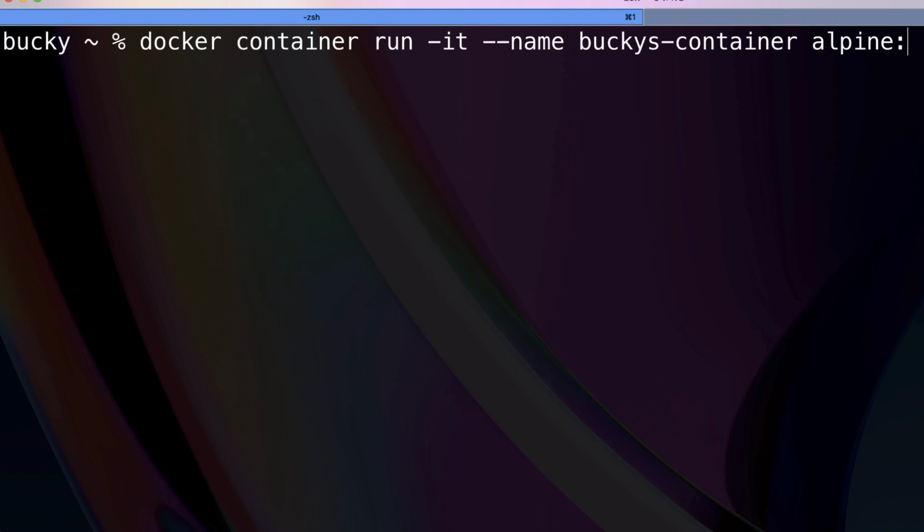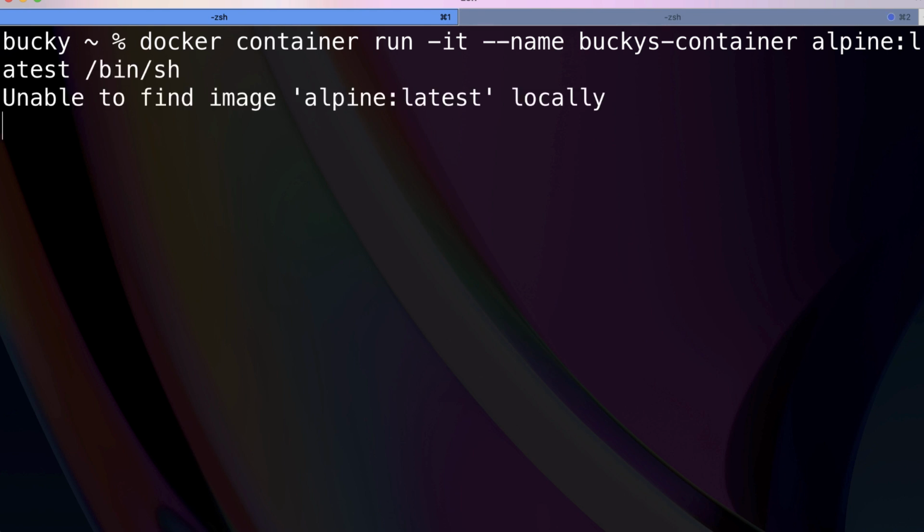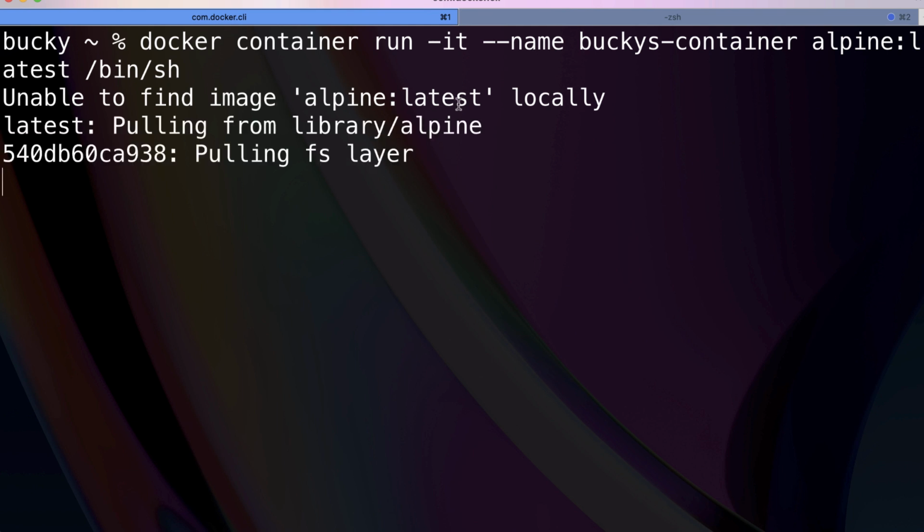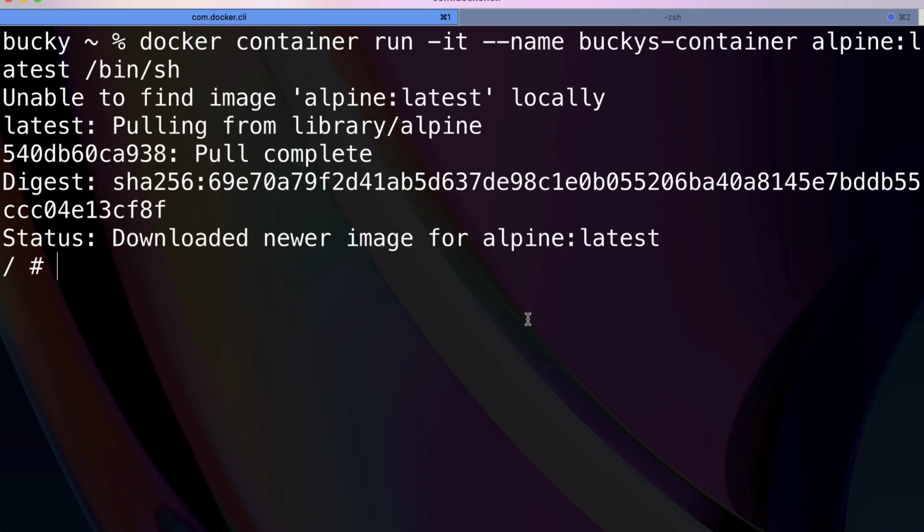Let me minimize my screen here. So we're going to use Alpine, the latest version. And then we're just going to say as a default command, just give us a shell. So, all right, it's not finding it locally, so it just downloaded this from Docker Hub. And all right, so with this base Alpine image, we now have a container running on our system that we can make some changes to.